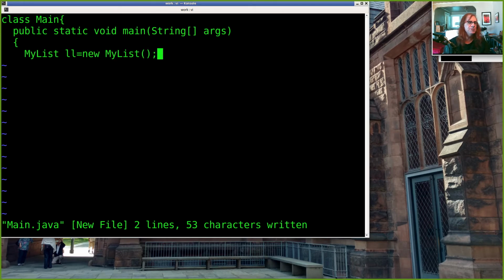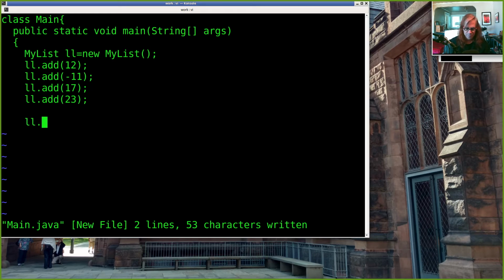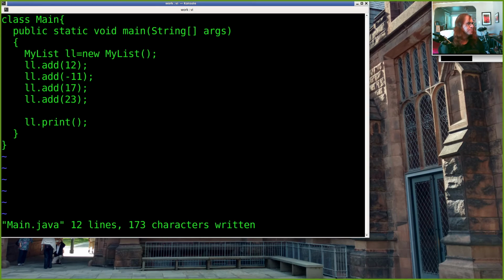I'm going to make a my list. I'm going to call it LL. And I'm just going to add some numbers to it. And then I'm going to print out the contents of the linked list. So that's our whole main program we're going to use to test this class that we're developing. All right, so we'll make a linked list called LL, and then we'll call the add method that we're going to write to add a few numbers to this list, and then we'll go ahead and print it out.